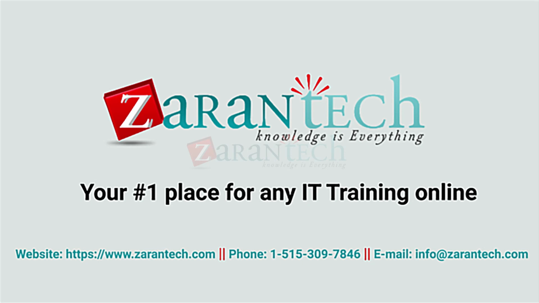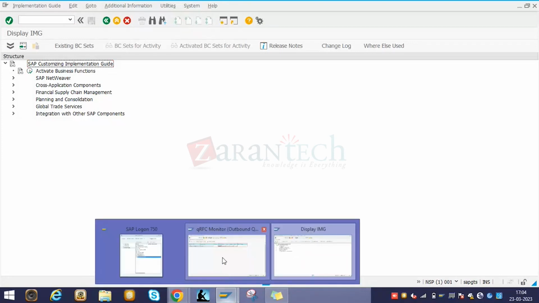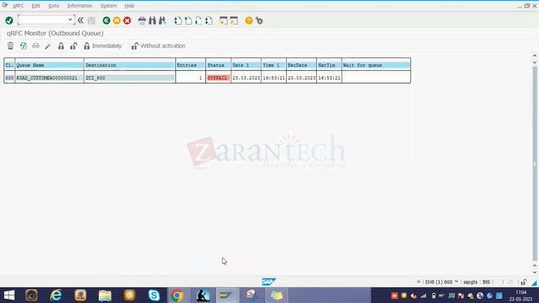I hope my screen is visible to you guys. Okay, so yesterday we were discussing the integration point. We have seen how the logical system is connecting, the assignment of the logical system, and then creating the RFC destination, and then having this RFC destination for the method call.